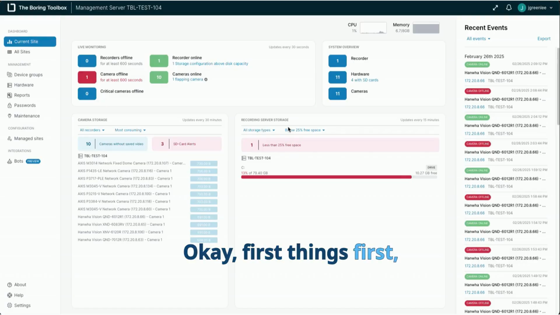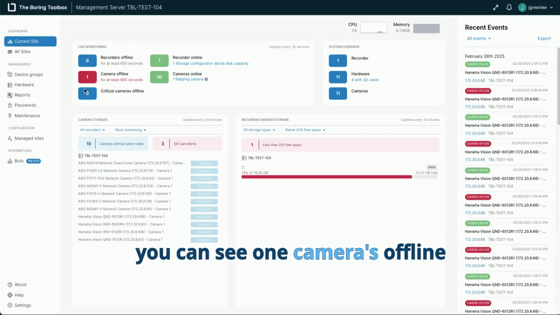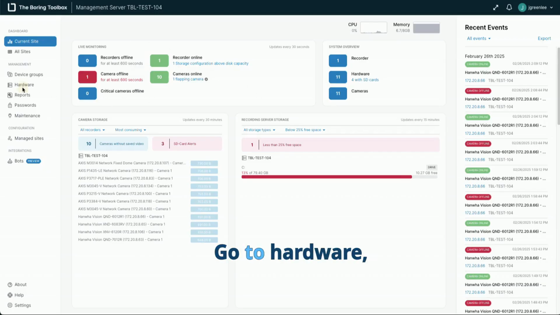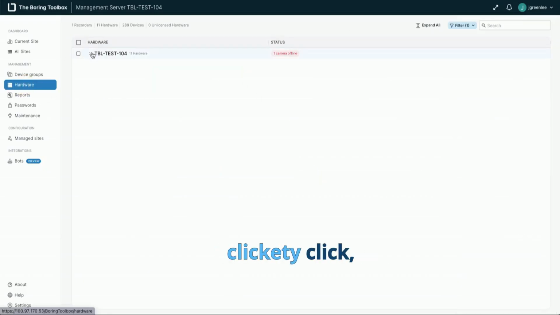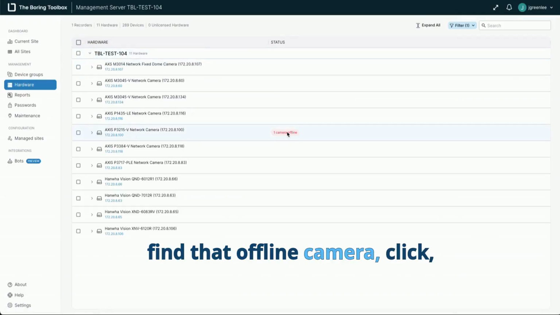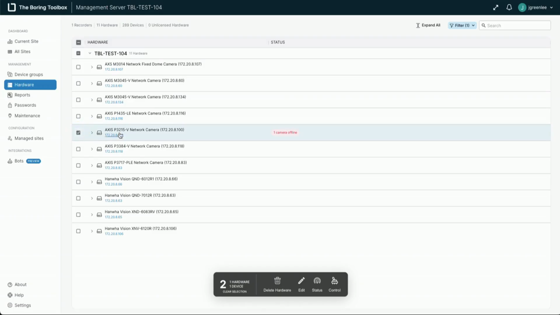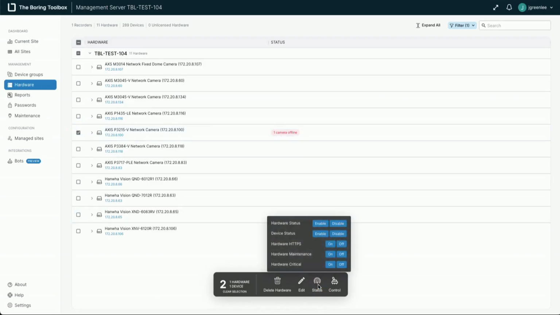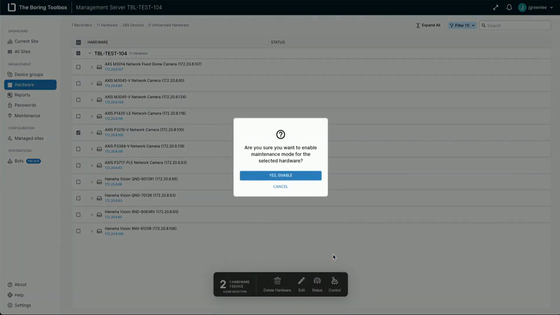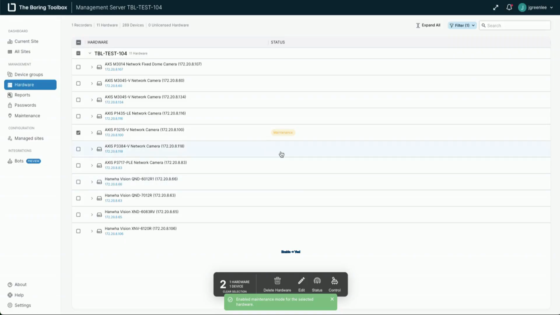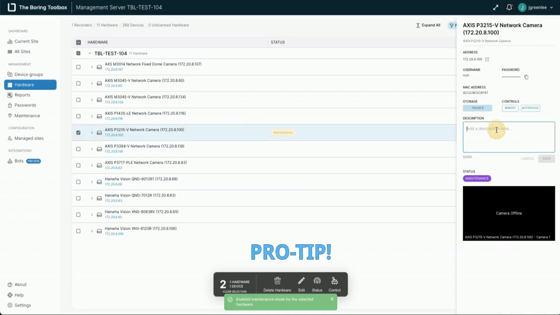Okay, first things first. You can see one camera's offline on the dashboard. Go to hardware. Find that offline camera. Click. Change the status. That's right. Hardware maintenance. Want it on. Enable. Yes. Ding ding.